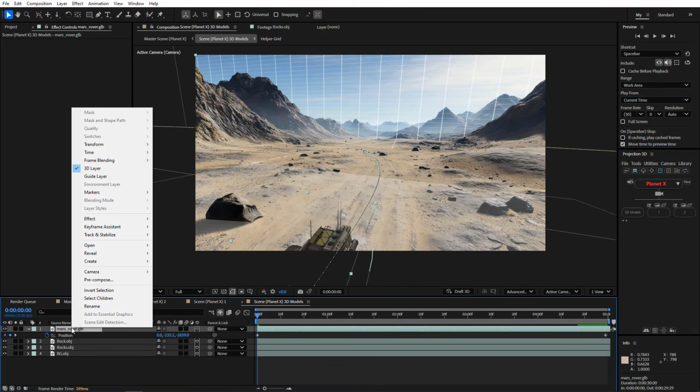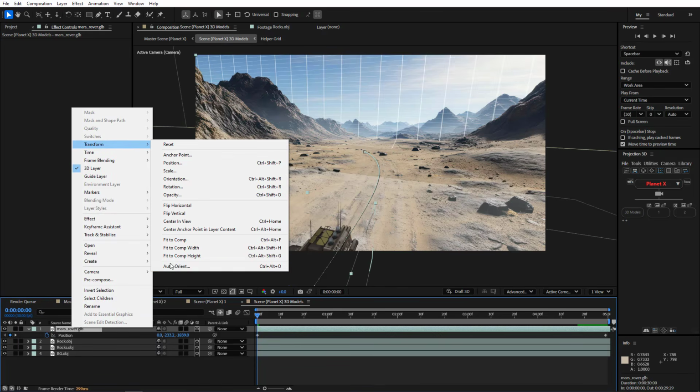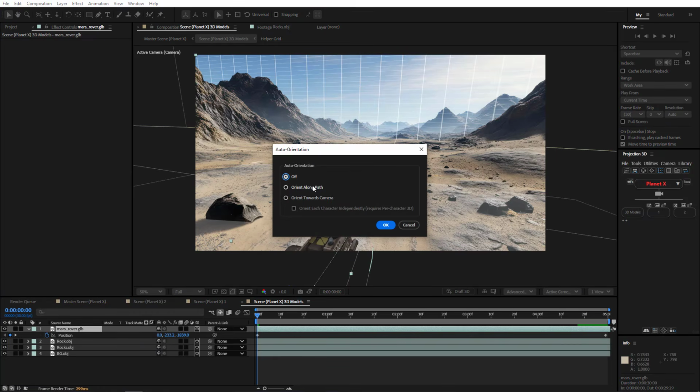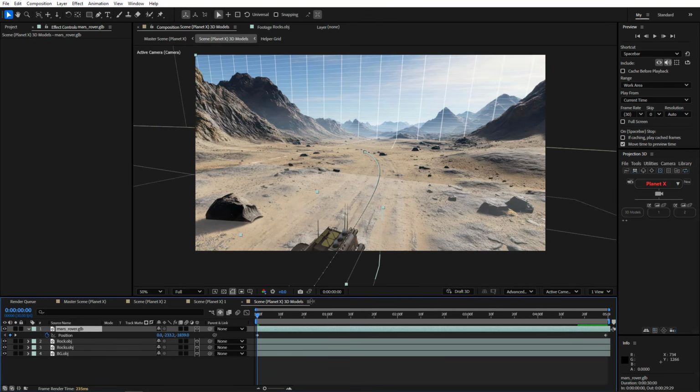To fix this, right-click on it, then select Transform, Auto Orient. Choose Orient Along Path and click OK. Check again. Perfect. Now it not only follows the path, it's oriented along the curve of the path.